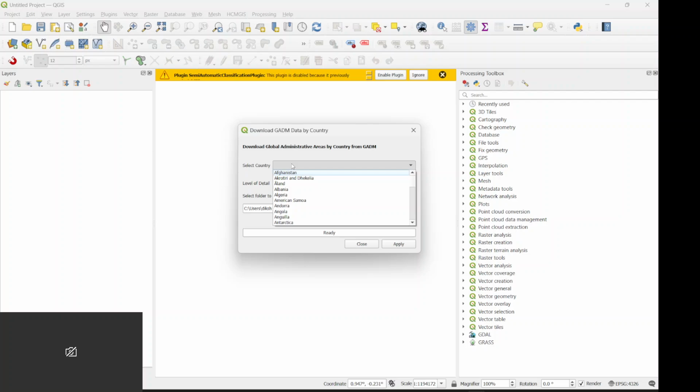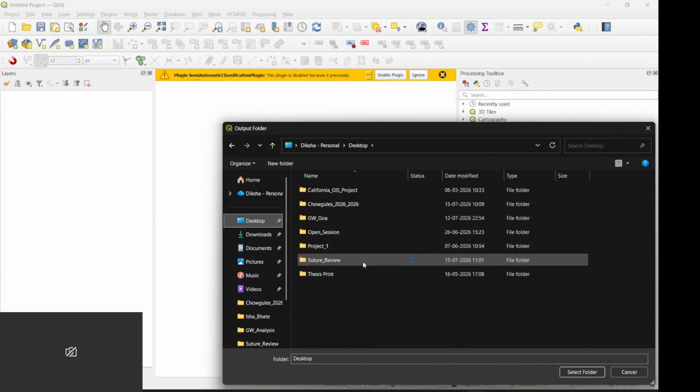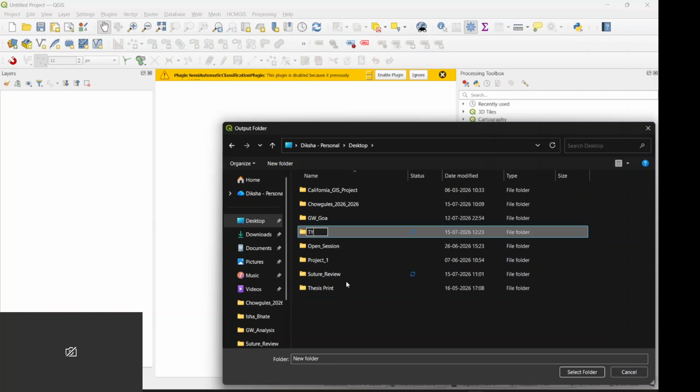The country that we want to go for is India, and we want all the levels data set. I want to save it, so I browse. I want to save it in a specific folder. I will come to my desktop. You can create your folder anywhere. So clicking on new folder, creating a new folder, and I will call it TY project.